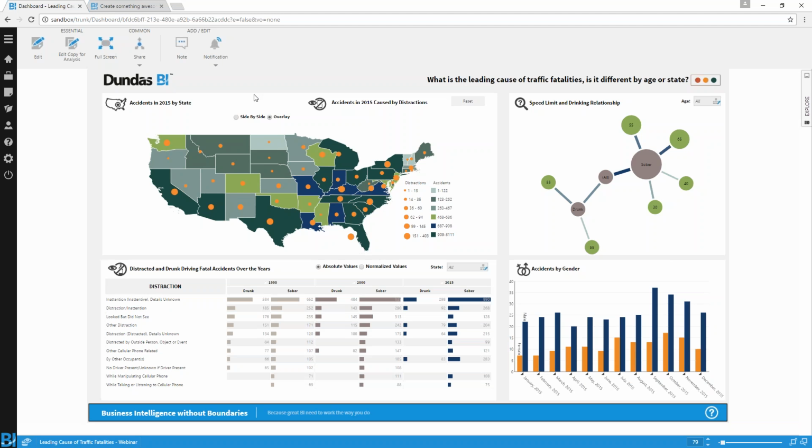Now, in terms of this interaction, we've also added something very similar to this crosstab down here in the bottom. Right now, I'm viewing my data, viewing the absolute values of the information.